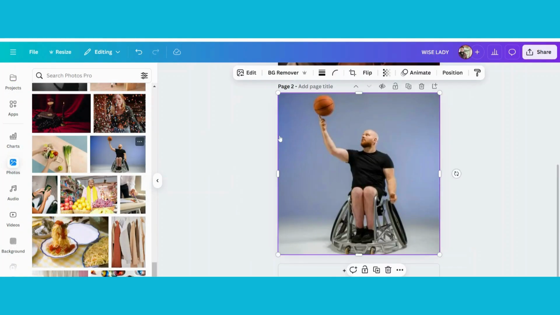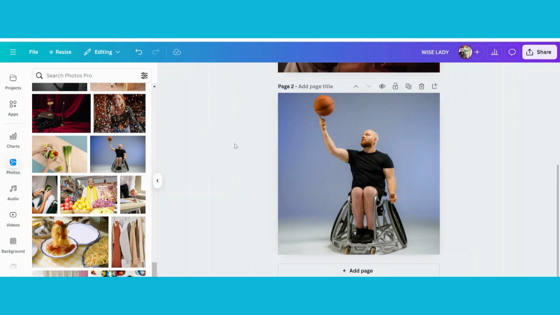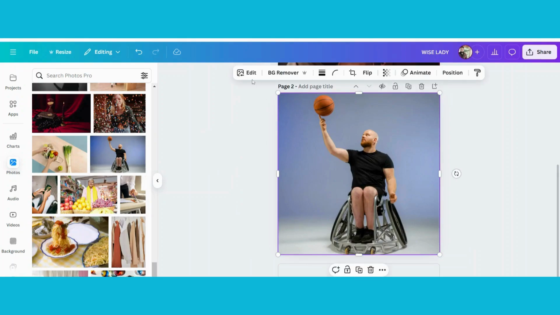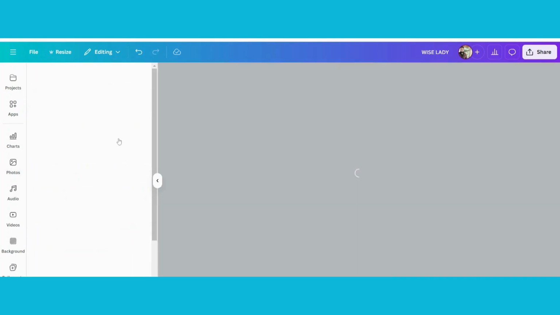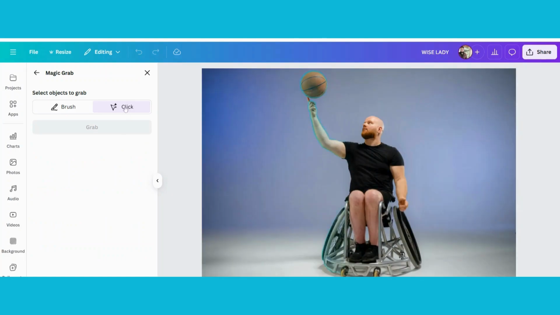In the next method, select your image and click Magic Grab. This will detect the main subject and let you move or edit specific parts of the image. Now remove the selected subject, add your text and position it behind the image.